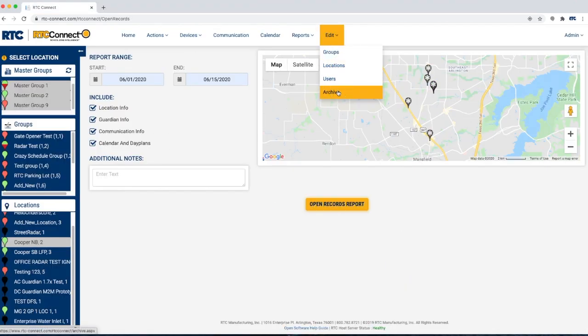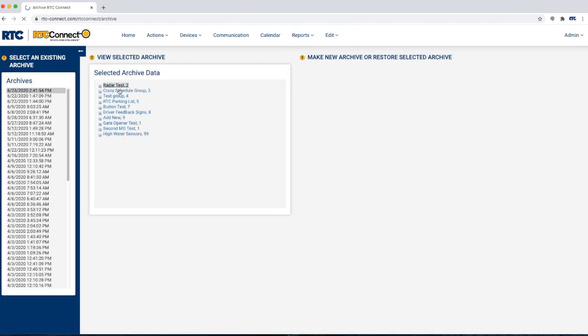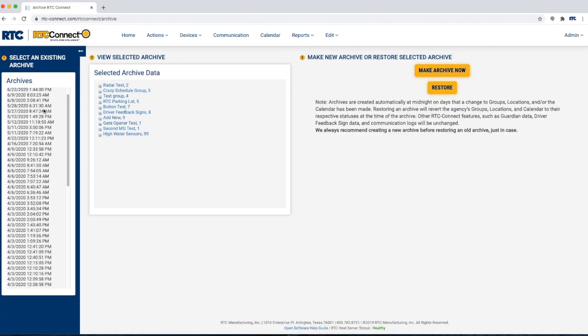Lastly, archives of your information get created each night that a change to groups, locations, or the calendar has been made. You can also manually create an archive, which is recommended before undergoing any major calendar changes. Restoring an archive will revert the agency's groups, locations, and calendar to their statuses at the time of the archive. Other RTC Connect features, such as Guardian data, driver feedback sign data, and communication logs, will be unchanged. We always recommend creating a new archive before restoring an old one, just in case.